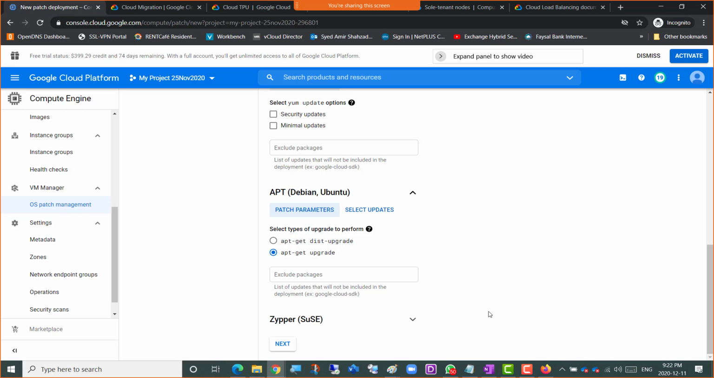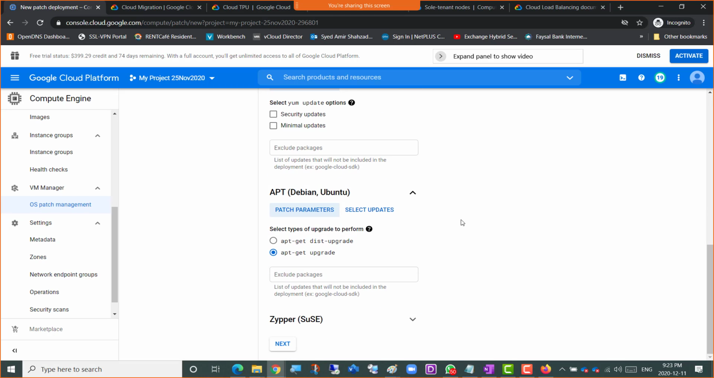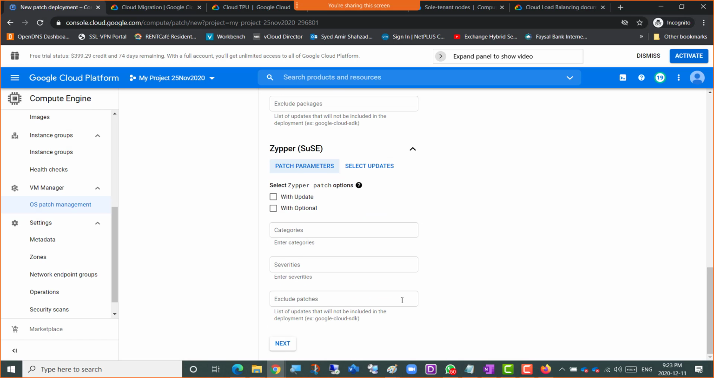APT is apartment, exactly. So these guys live in an apartment, while CentOS and RHEL are rich people. They are in mansions there. So these guys are like me. They live in an apartment. Okay, anyway, so let's go ahead, and Zypper SUSE is there, and with update and with optimal, I'll click next.